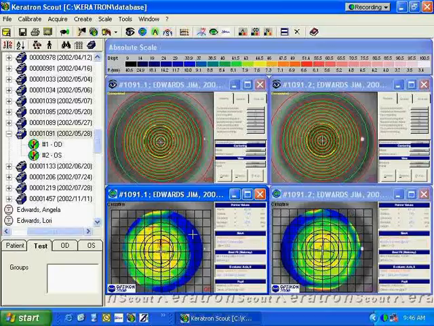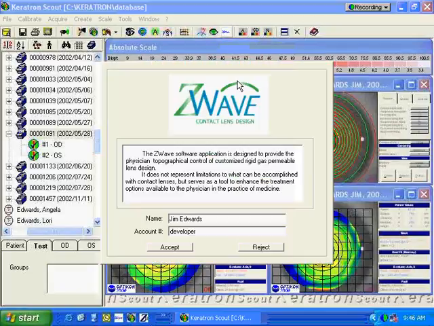After we have chosen our topographical map that we'll use to design our contact lens, we'll simply highlight that particular map and click the Wave button in the Scout toolbar. This will begin the program. We should confirm to make sure the account number has been entered properly and click Accept. The lens will then be imported into the Wave application and processing will begin.